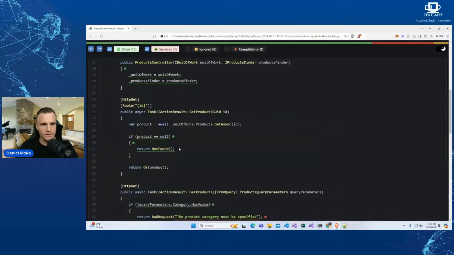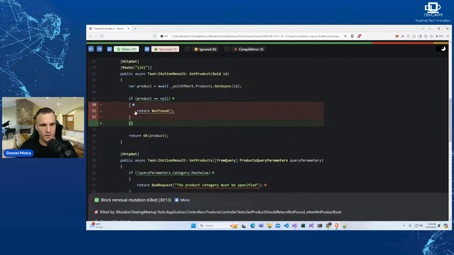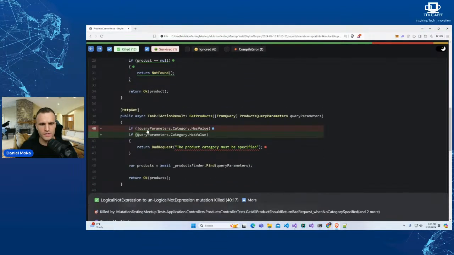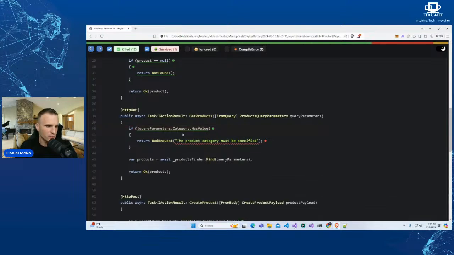So going back to the result, which is here in the brief. So it did this very good. Again, what it did here, it replaced an empty block. Here, get products. As you see, one survived, which is the query parameters category has value. It was negated. So it doesn't have value or value, and we have a failing test. Awesome. But here, as you see, we have a red dot. And this indicates the survived mutants. And this is the only survived mutant in this controller.